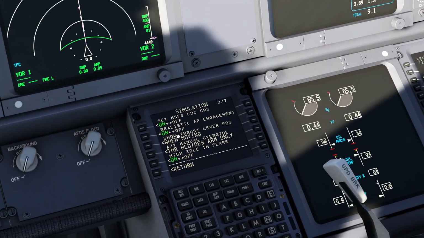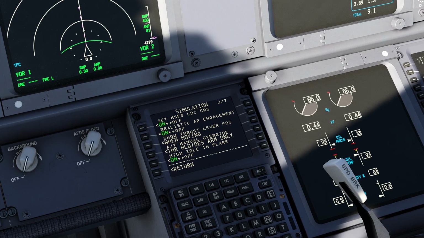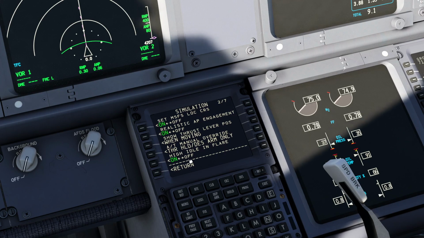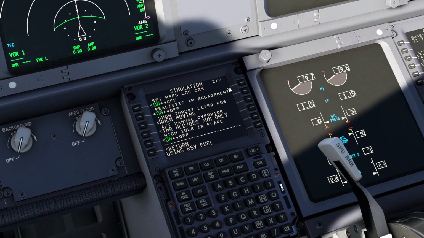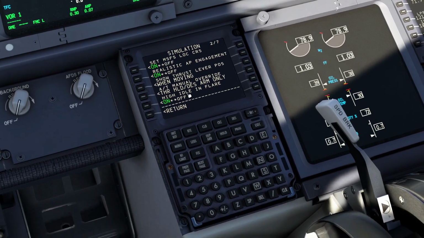On the real plane, yes, you do have high idle in flare, but it also allows you to take the reverses from this high idle. In Microsoft Flight Simulator this is not possible, so if you keep it on as in the real airplane, you will need to wait a couple of seconds before applying your reverse thrust. Usually, as on the 737, we have manual thrust for landing. I think that if you keep it off, it is not a big change.